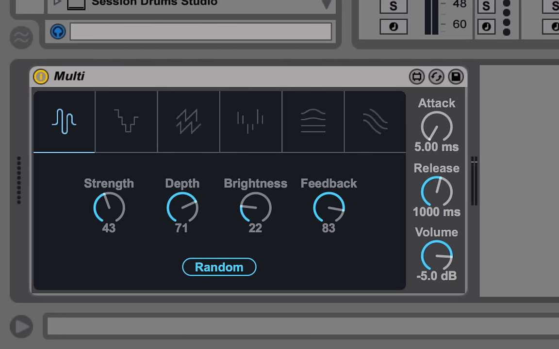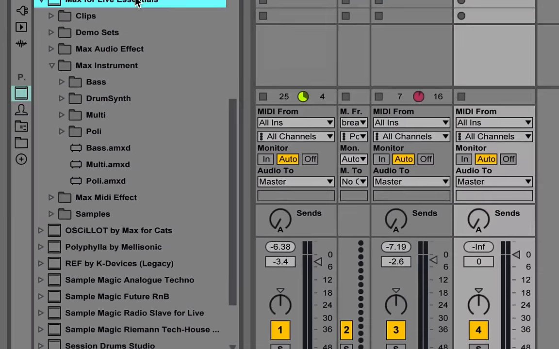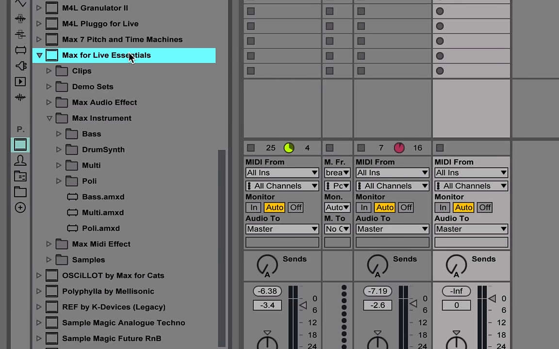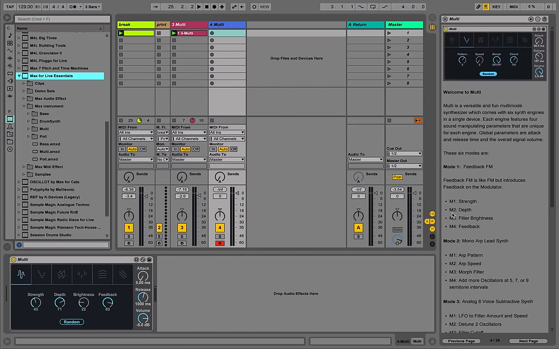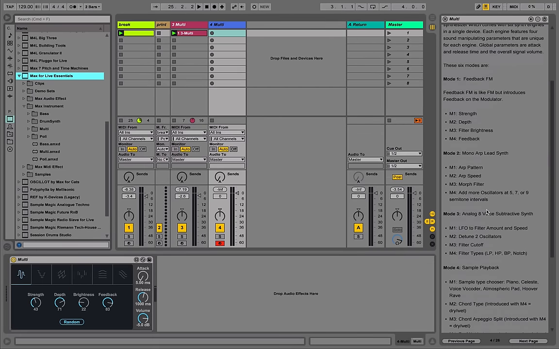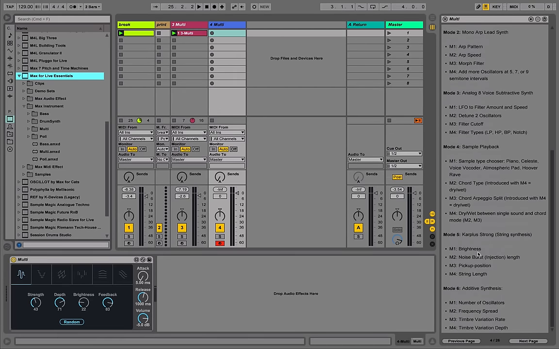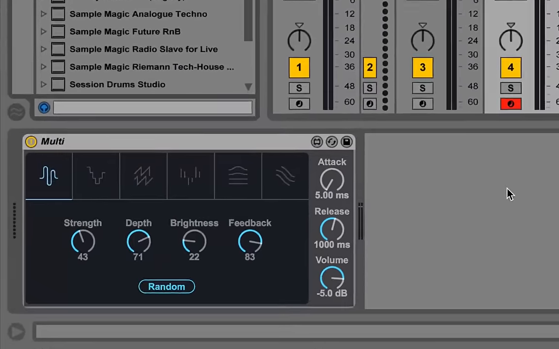If you're confused about what's offered in Multi, you can go to the Max for Live Essentials pack in the pack browser, right-click, select Show Default Lesson, and then click on Multi. And here you'll see a run-through of all six modes and what each knob is doing in each mode. So let's take a listen to what we've got.